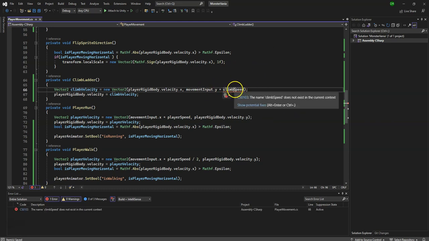Now, I haven't defined what the climbing speed is yet, but let me just talk about that real quick. Effectively, we're taking our movement that we had, and we're going to keep that x direction, so that means we're not going to be changing it. We're instead going to change our y direction based upon a climb speed value. So how fast do we want our player to move on the ladder?